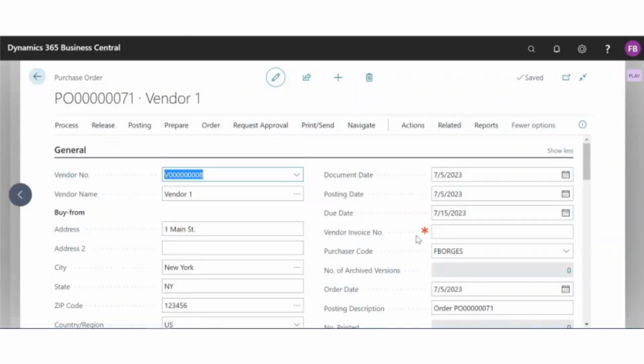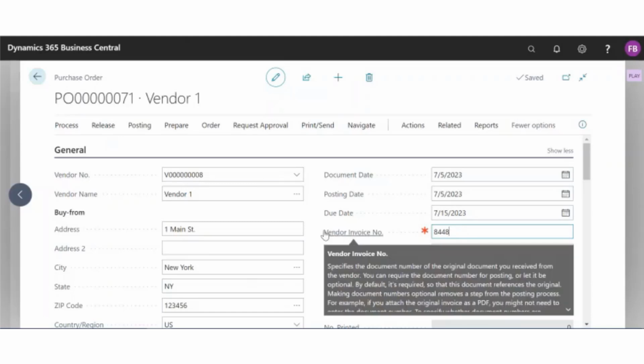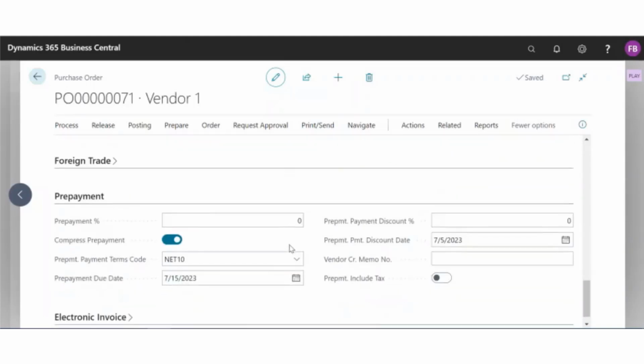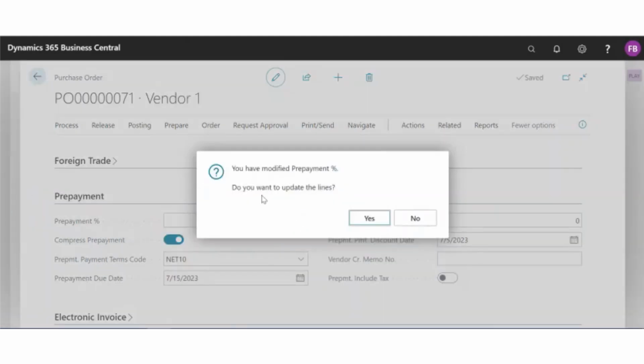First, you need to enter a document number in the vendor invoice number field. This field will need to be updated again when you receive the final invoice. If you scroll down in the Prepayment FastTab, we can choose the prepayment percentage. This is the percentage of the invoice that needs to be prepaid. This will apply to the entire order. And say yes, because I want to update the PO lines.